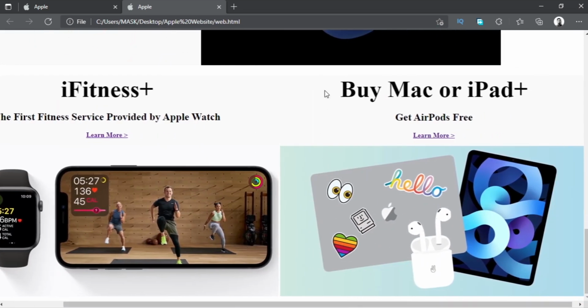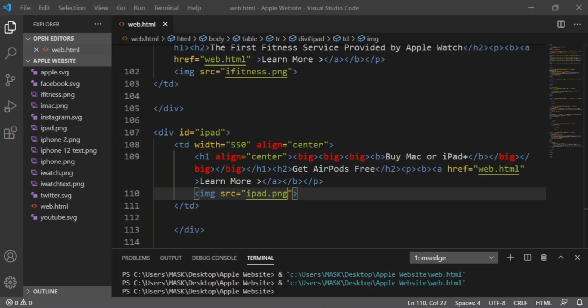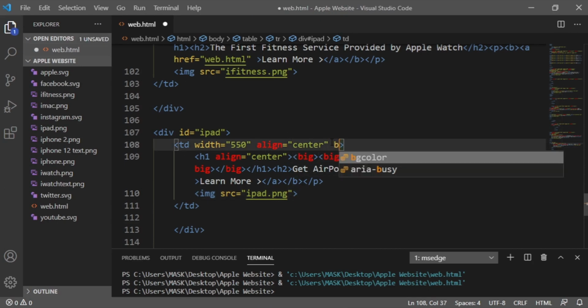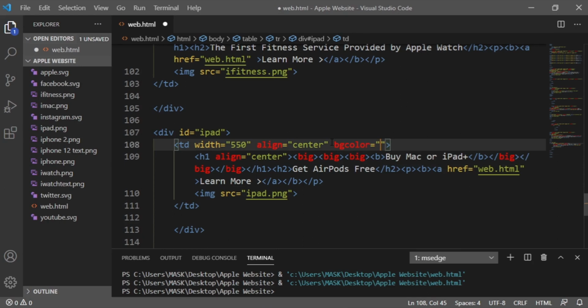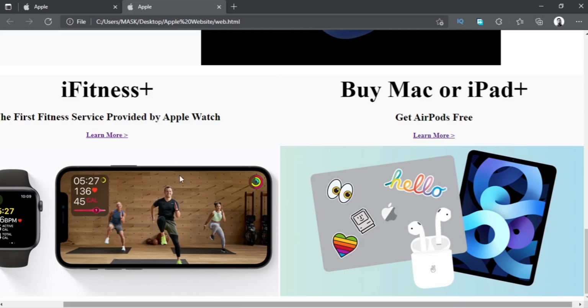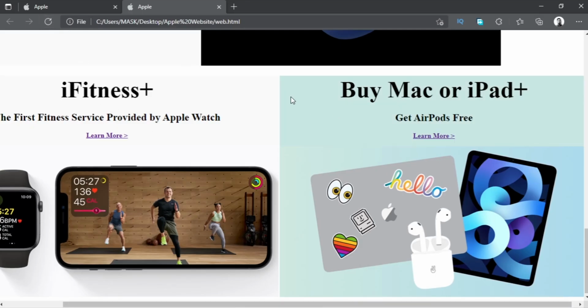Now let's change this background to match this one. So for this, let's go to the TD, meaning column, and let's give it a background color. So let's write hash C8E6E4. Now let's save it. Let's refresh our website and you can see that the background is changed.